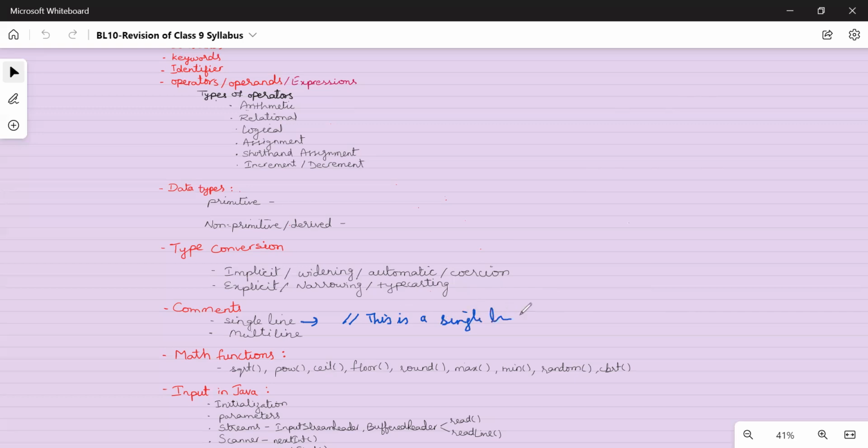Whatever you write after this will be taken as a comment. That is a single line comment. Now, multi-line comment. For example, you need to write a comment which exceeds beyond a line, which needs more than one line. Then you need to make use of a multi-line comment, which starts with a slash followed by an asterisk. Whatever you write here, at the end, you close it with an asterisk followed by a slash. So this is a multi-line comment.